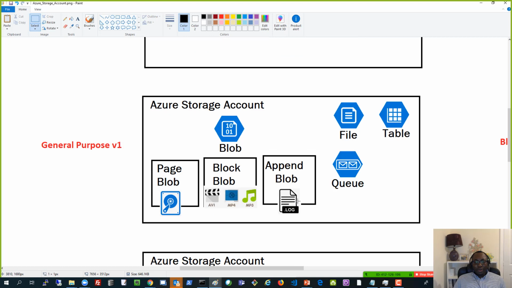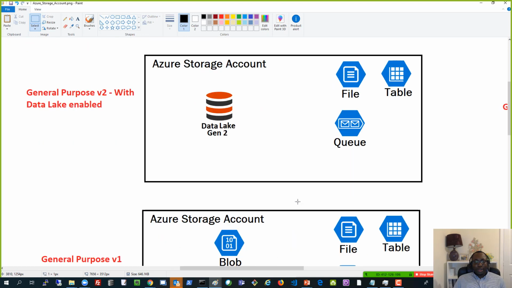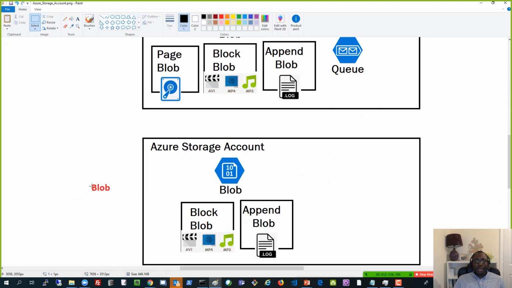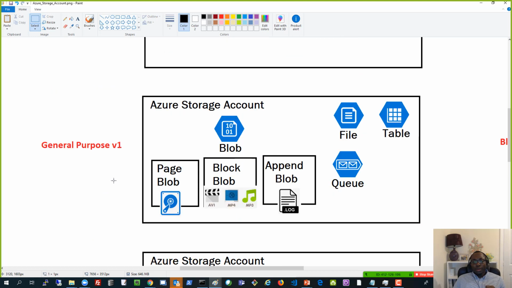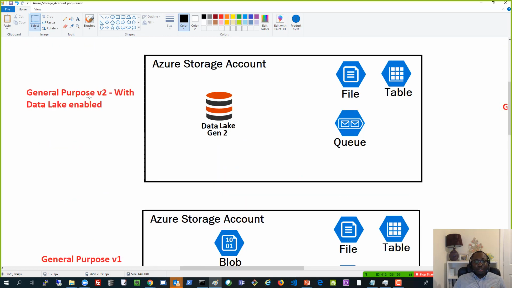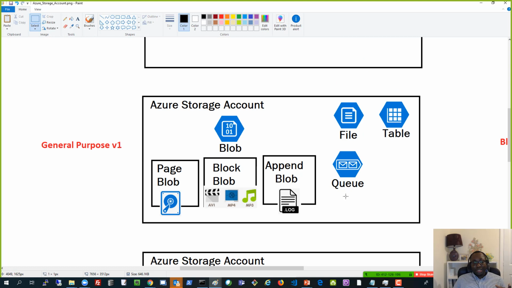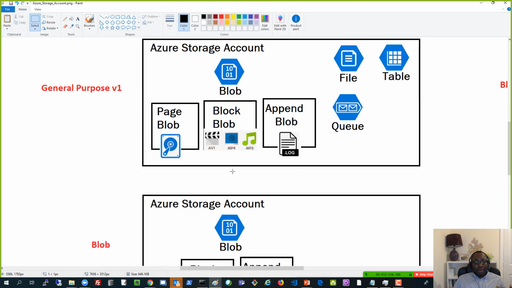One of the main differences is that when Microsoft first started, they had general purpose V1 and they had the blob storage account type. The blob storage account type defines the different tiers it supported, where you could have hot, where you could have cool, and I'll explain that in a minute. But when they released general purpose V2, they combined the characteristics of general purpose V1, which is that you have all the services, with the characteristics of blob, which is that you have the hot and the cool tier. So that's what general purpose V2 is.